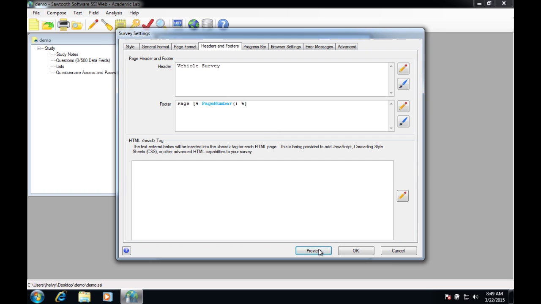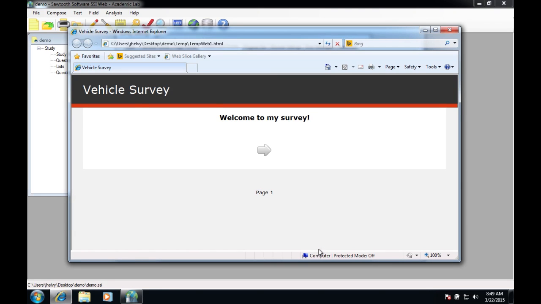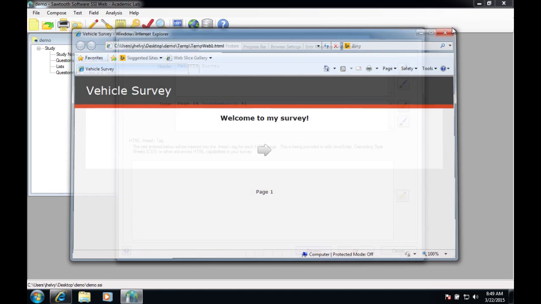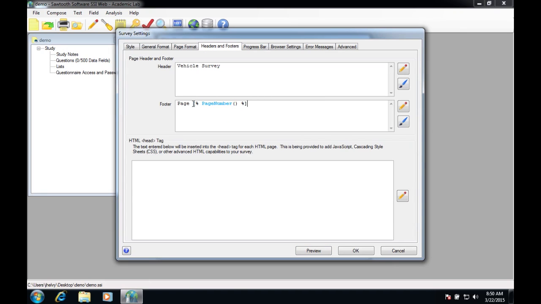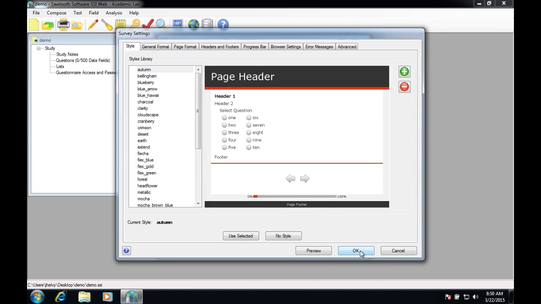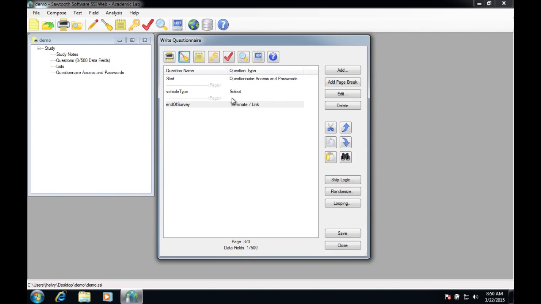So when I hit preview, and there you go. You see it, page 1. And as you go through the survey, that'll update dynamically. So this type of syntax, the brackets with percent signs, is something you'll see more and more throughout the tutorial, but it's a really useful little piece of information. It's not so obvious. Take time to make your survey elegant and lovely.